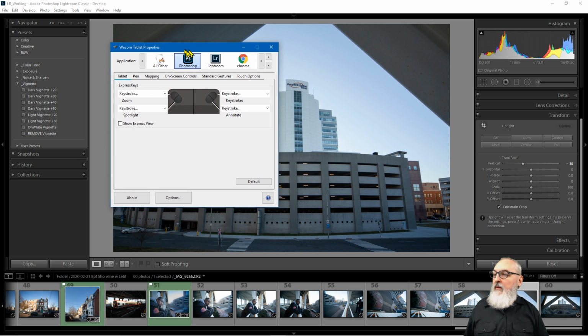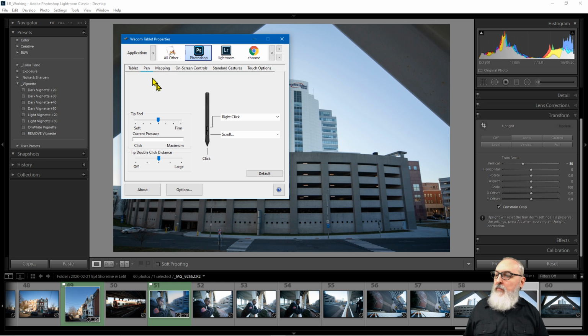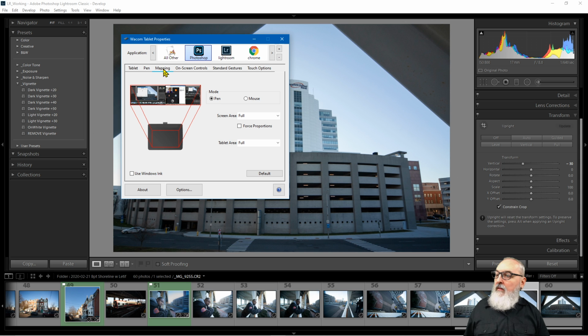All right, so this is the menu. All right, tablet, you can program the keys. Pen, you can program the keys. All right, then there's mapping, all right, which maps to your screen. All right, displays. Okay.